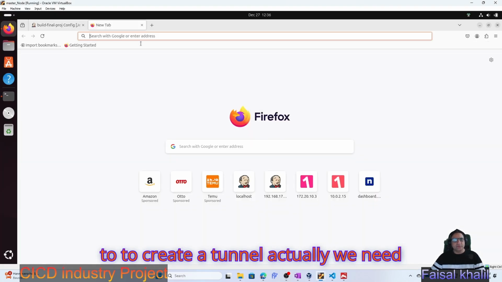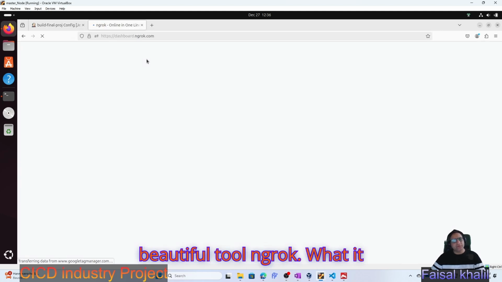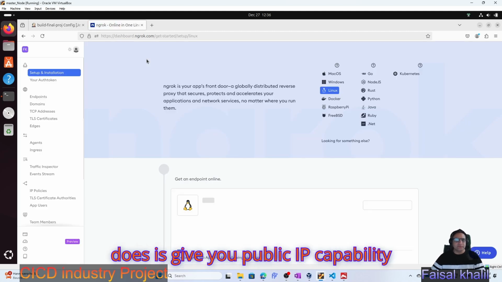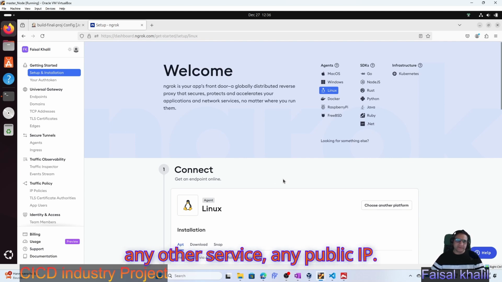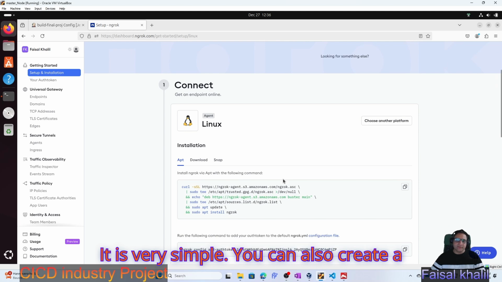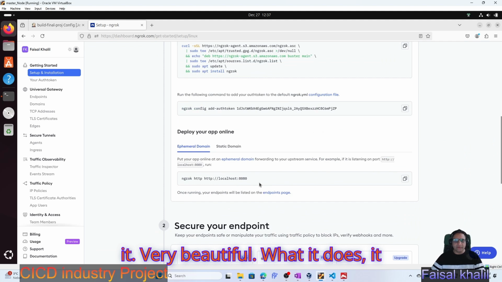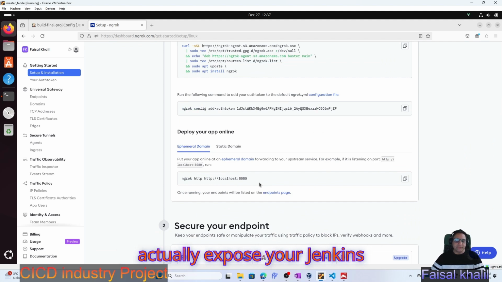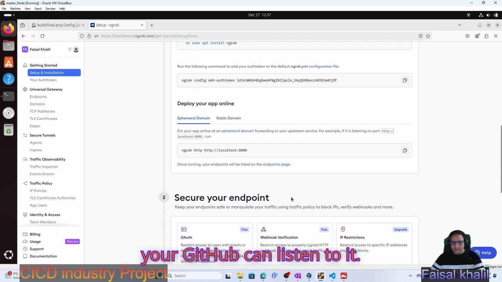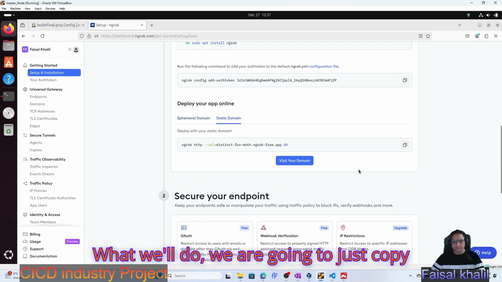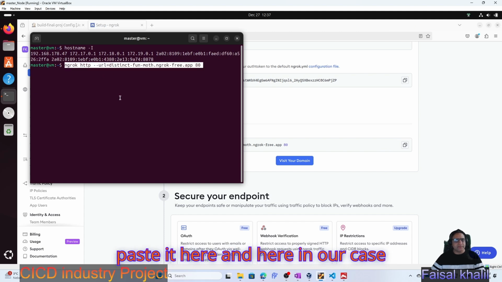So to create a tunnel, we actually need this very beautiful tool, ngrok. What it does is give you public IP capability, similar to any other service, any public IP. It is very simple. You can also create a static app. You can just add it, install it. Very beautiful. What it does is expose your Jenkins server to the outside world, so that your GitHub can listen to it. What we'll do is just copy it, and paste it here.